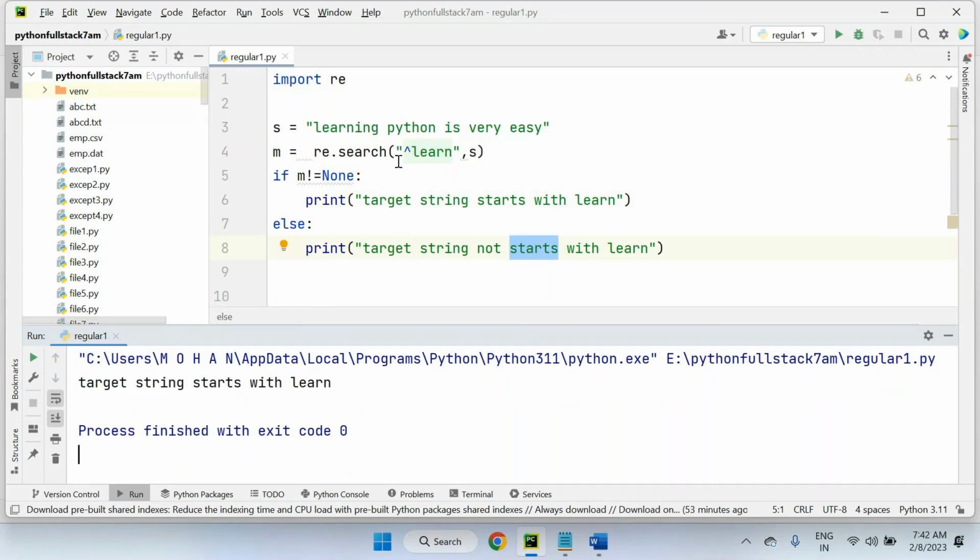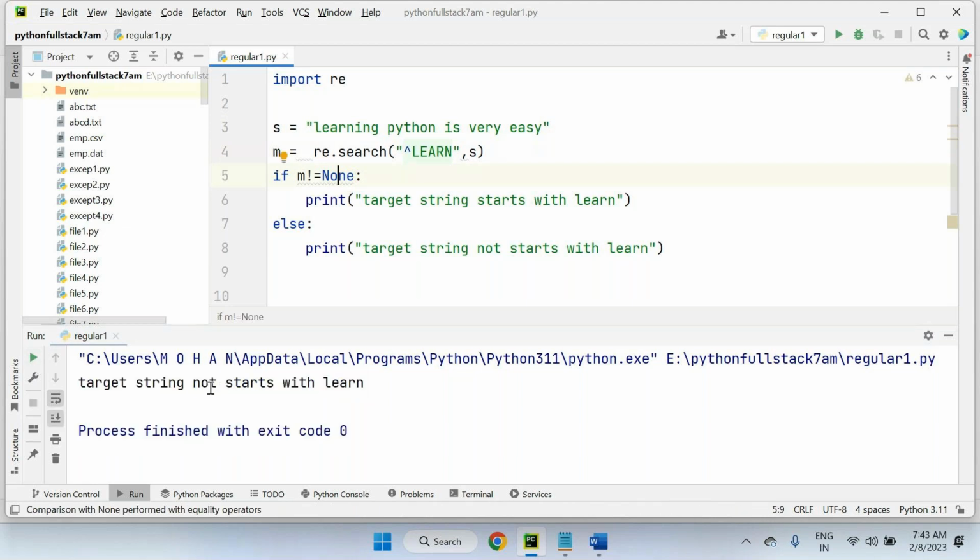Yes. But for example, if I say capital letter Learn, we are using L as a capital, but here in the target string L is small. Obviously, it will go to the else block: target string not starts with capital Learn, because we have provided capital L only. Sometimes, if you want to ignore the cases, meaning lowercase and uppercase, I am just giving L, E, A, R, N capital, but my target string does not really start with capital letters. In this case, it goes to the else block: target string not starts with learn.